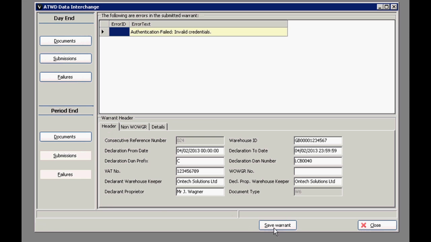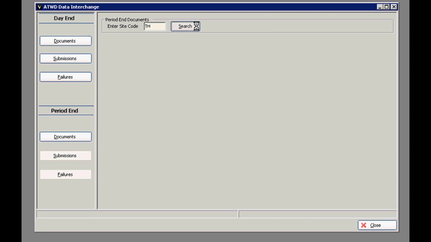And the controls for the period end, that's normally a month end, are exactly the same. You've got your documents, submissions and failures, and those work in exactly the same way.